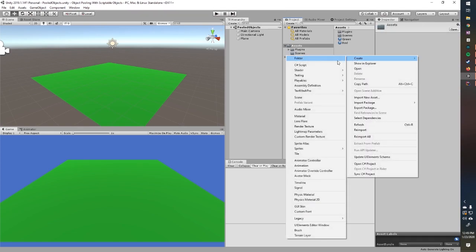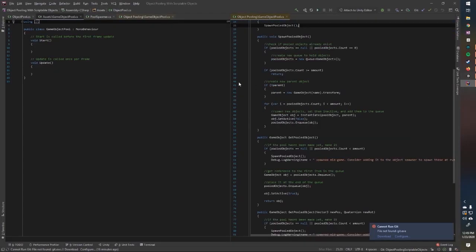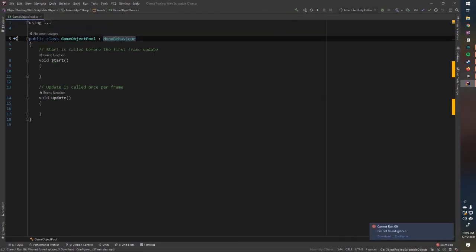We're going to create a new C# script, and we're going to call this GameObjectPool, because we're going to be making a pool of game objects. So we'll just call it that. Okay, so we have our GameObjectPool, and we're going to be making this a scriptable object. So we have to change MonoBehaviour to ScriptableObject. It's inheriting from ScriptableObject rather than MonoBehaviour.